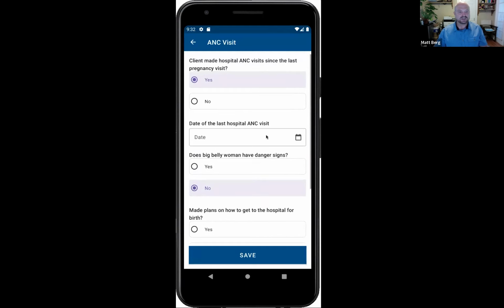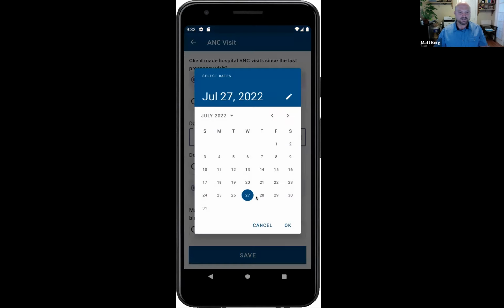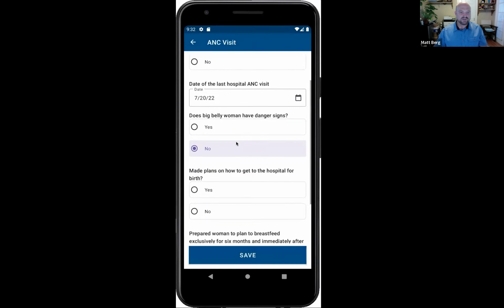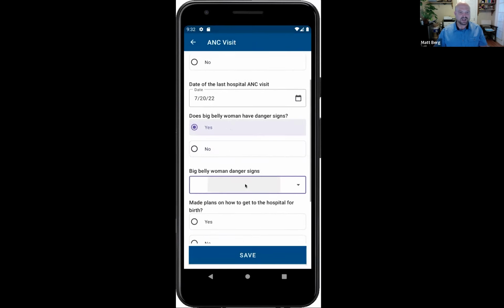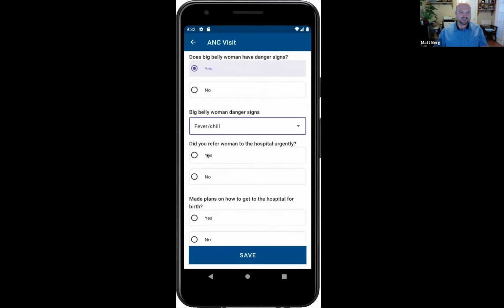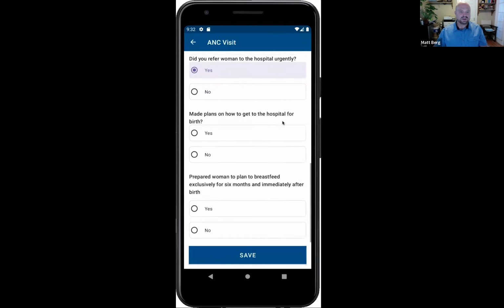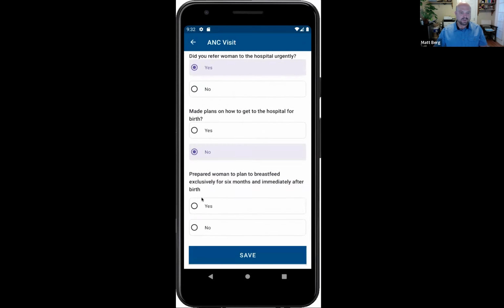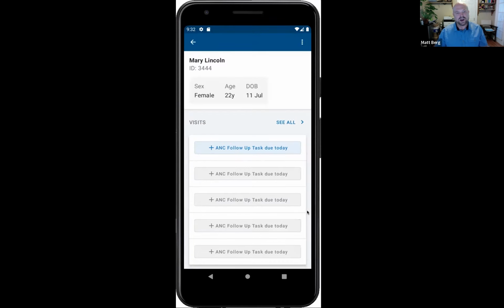So let's do a quick ANC visit. Has she made a hospital visit? Let's say yes. Let's pick the date of the ANC visit, say it's a week ago. Does she have any danger signs? Let's say she does, fever and chill. Let's refer to the hospital. No, she has not made a birth plan. And let's say she's doing exclusive breastfeeding. So I'm going to hit save. Now I've done this update.